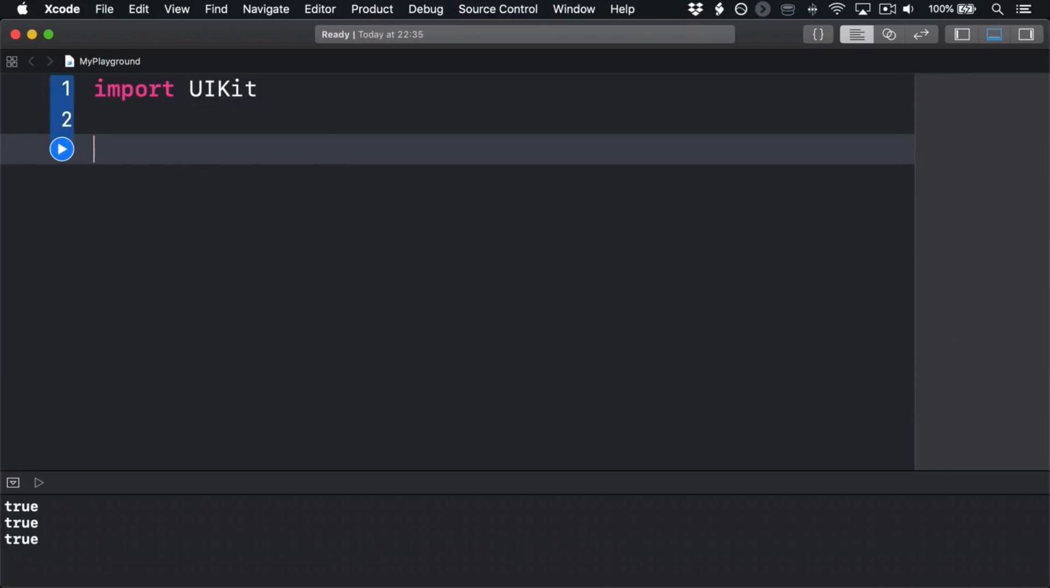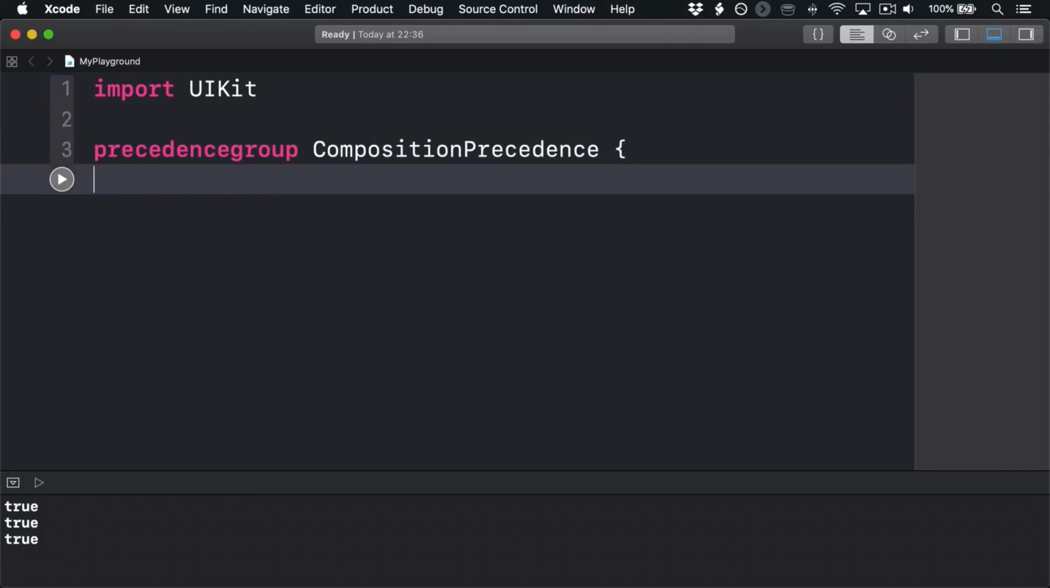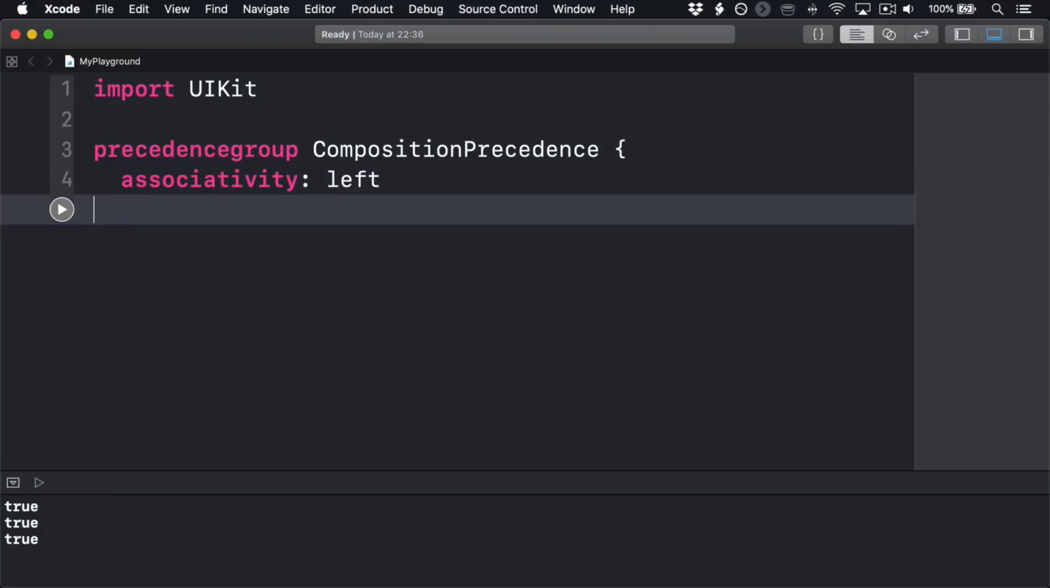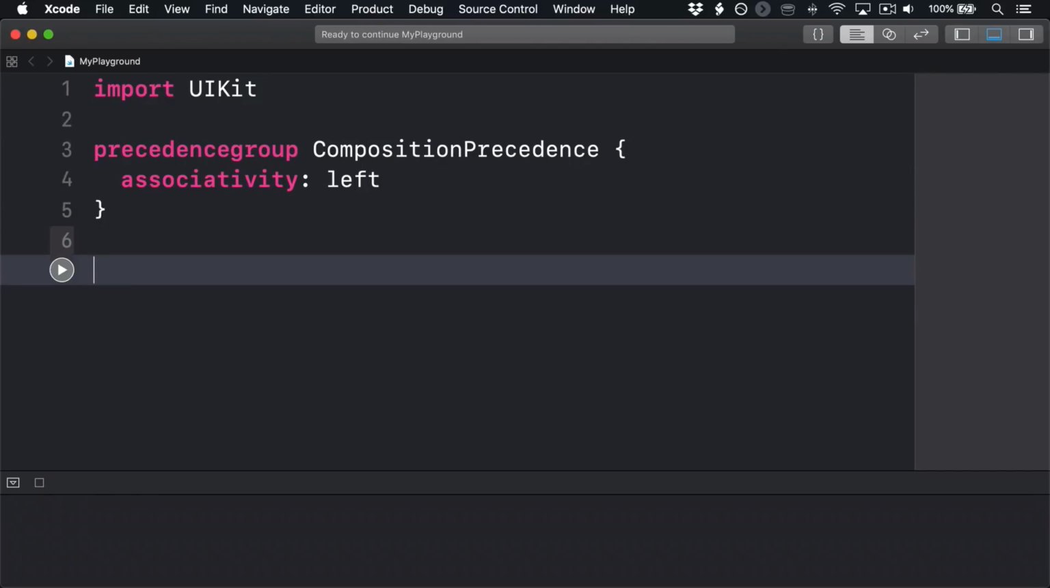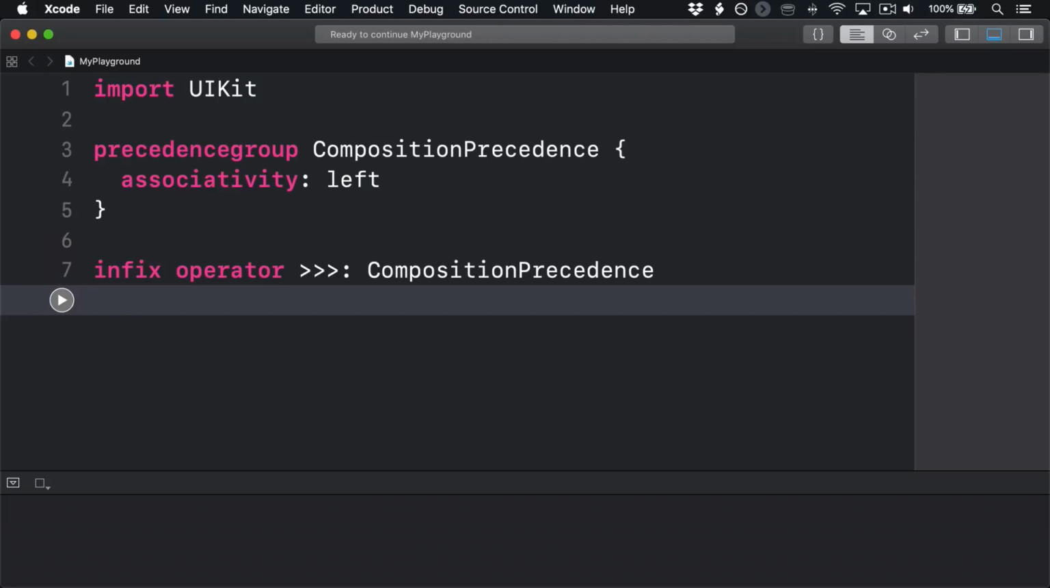Scrap all that code. Okay, so we're going to start by declaring a new operator precedence for doing composition. So we'll start by saying precedence group CompositionPrecedence, associativity left, which means if we have more than one of these triple angle brackets, they move to the left rather than to the right. They bind to the left. Then we can say our operator, the triple angle brackets, is an infix operator, i.e. it appears in the middle of its two operands, at that composition level. So you can say infix operator triple angle brackets: CompositionPrecedence.